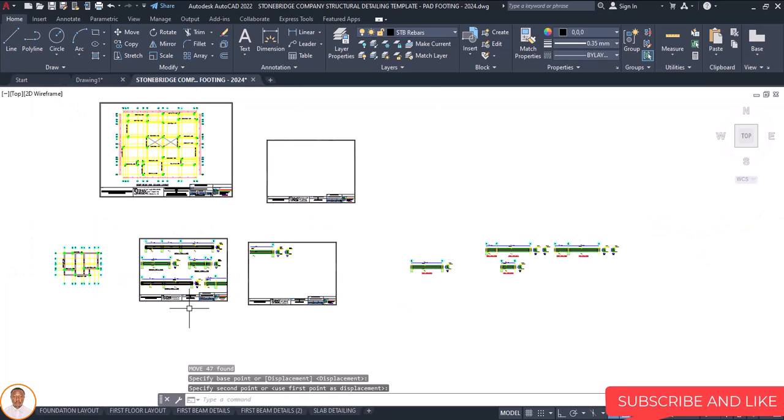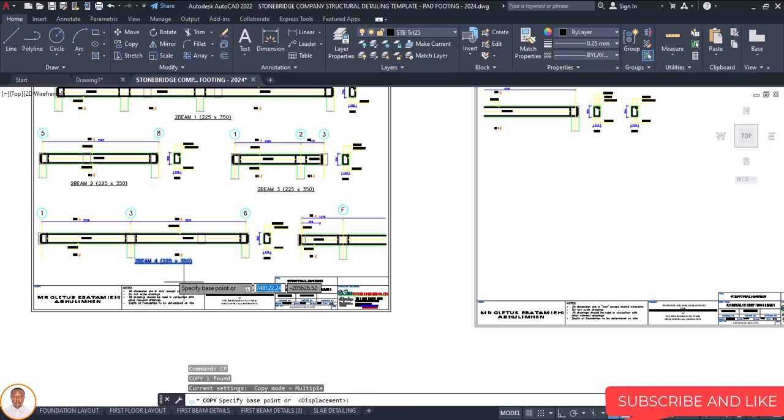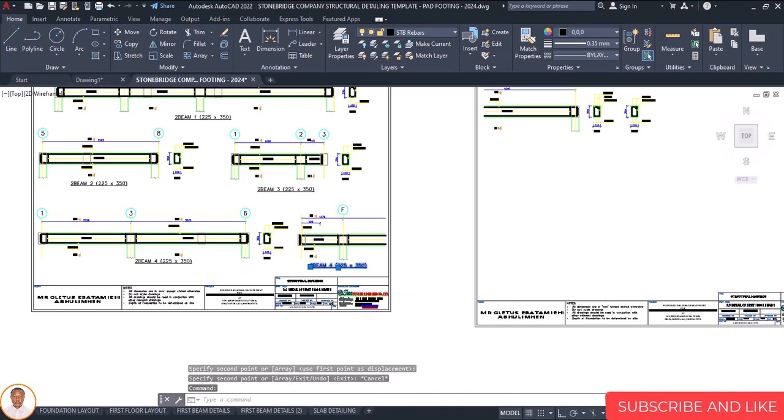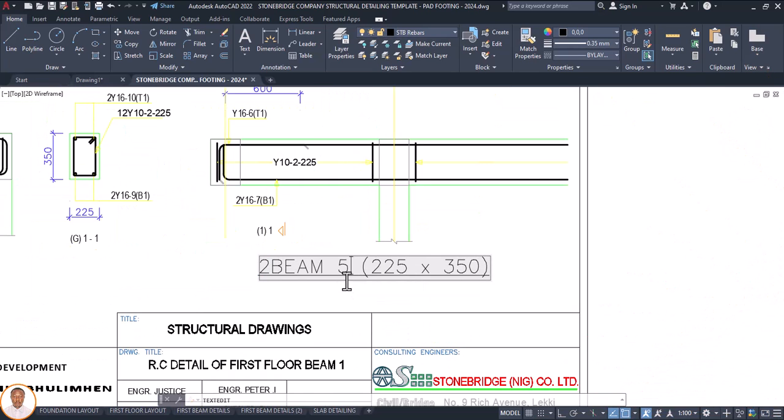So I've done that. Now I have to name this one as what? As beam 5. CP. Enter. And come to this and name it as what? Beam 5. Escape. Double click. Then name it as 5. Let me zoom in. As what? As 5. Okay, that is that.